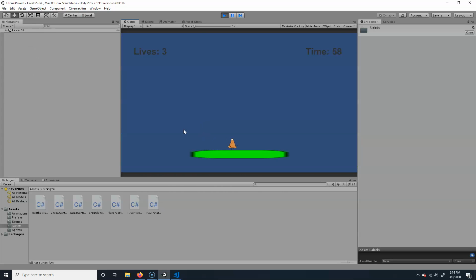There we go. We loaded the next level. All right. So now we know how to load levels, so we can do multiple levels this way with relative ease. Okay.